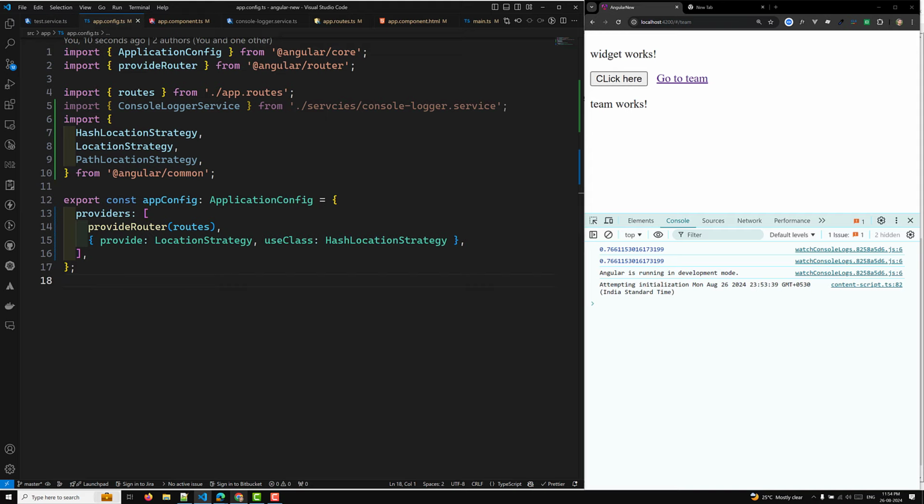In the next video, we will learn about the element injector. This is also one of the concepts we need to learn. I hope you understand the concept.